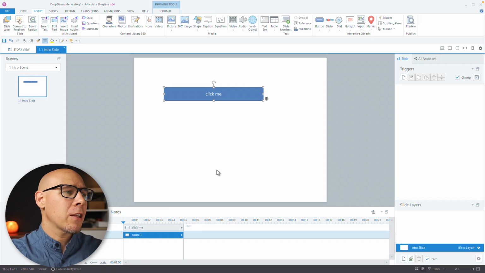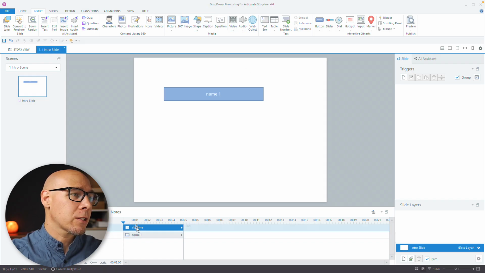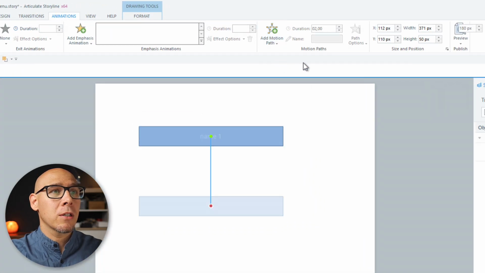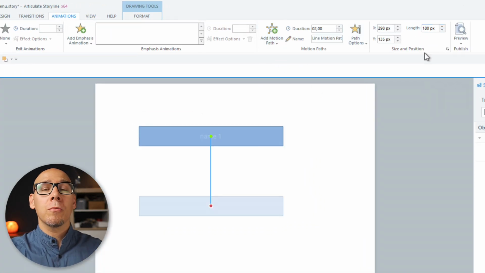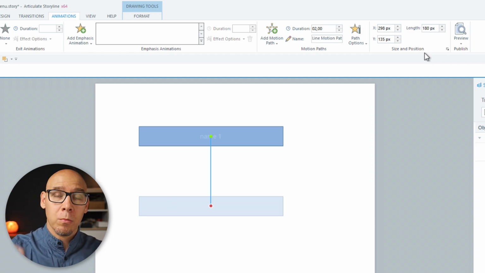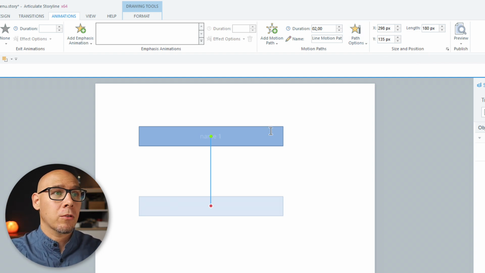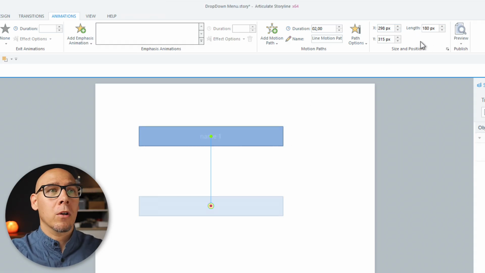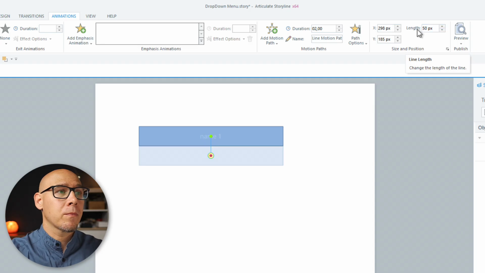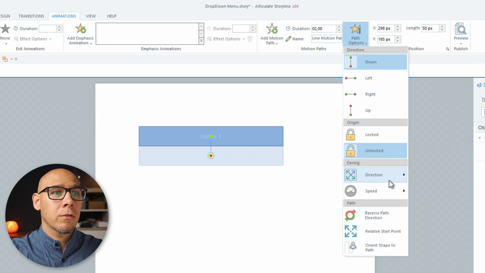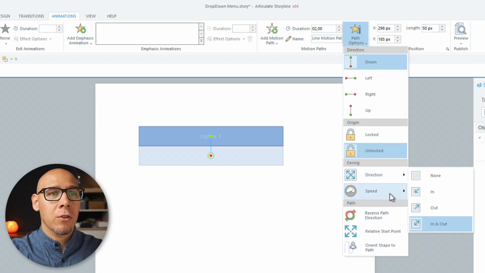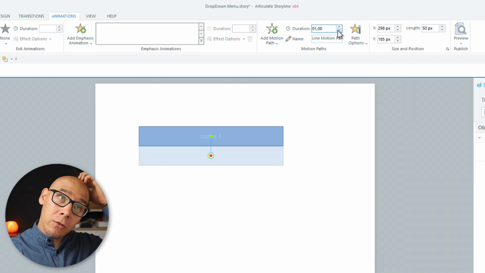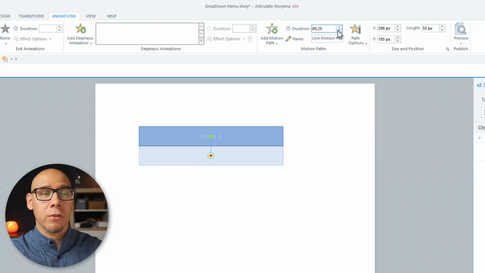Insert motion path, and then just so everything is clear, let's hide the menu for now. So we have the name, animation, motion path, down, and it should be the length, at least the first one, should be the length of the height of the object, right? Which is 50. How convenient. So I'm gonna go here, length 50. We're gonna leave this direction and everything. This is all nice, fine. But the duration is a bit long. So let's go with like 1/4 of a second. That should be fine.